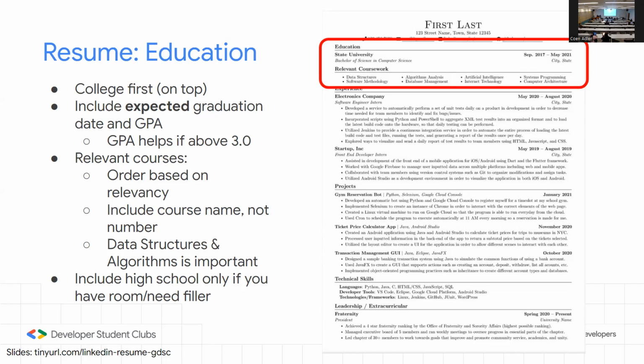You can include your high school, but don't include it if you have enough to fill the rest of the page. But if you need something else, and you don't have too much experience yet, you can include your high school if you took any CS classes or if you were part of any clubs. That's definitely a way to make sure that you are using the whole page.